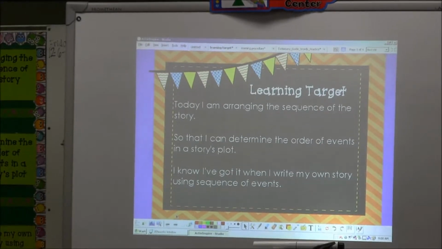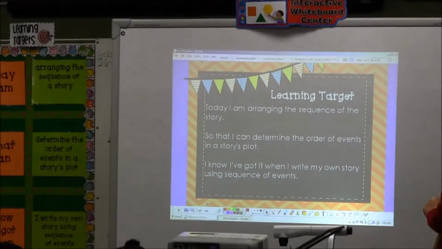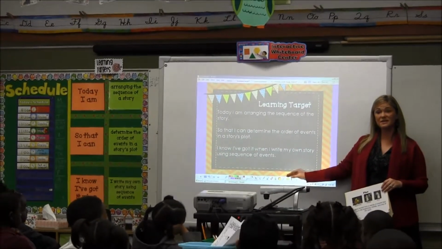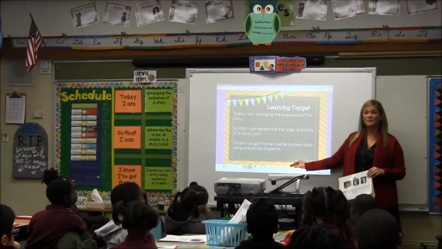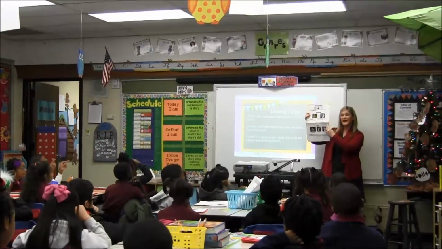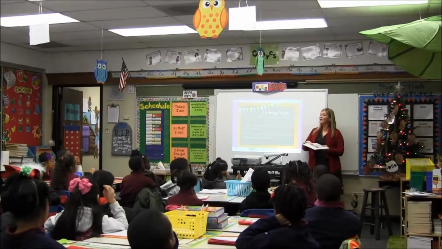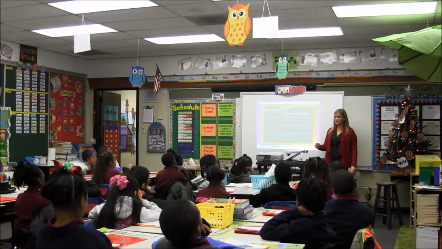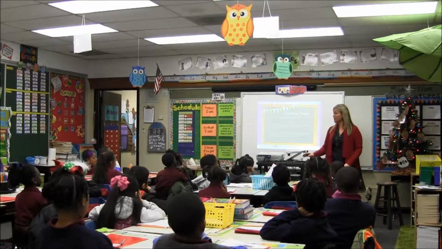Very good. So today, as you rotate to your centers, you will be focusing on the sequence of a story and the elements of a story such as character, setting, and plot. As you come to my small group table, we will focus mostly on sequence. So let's get ready to rotate.